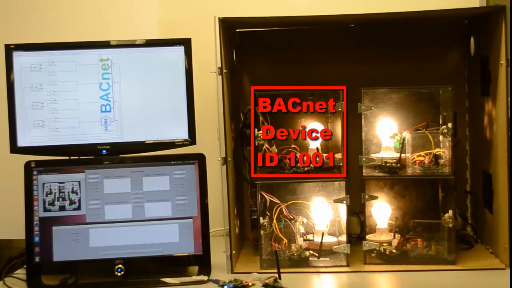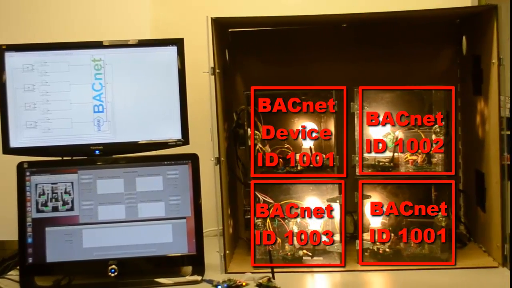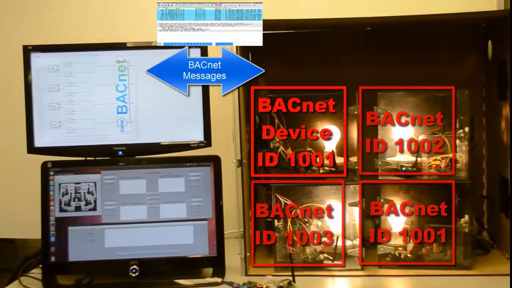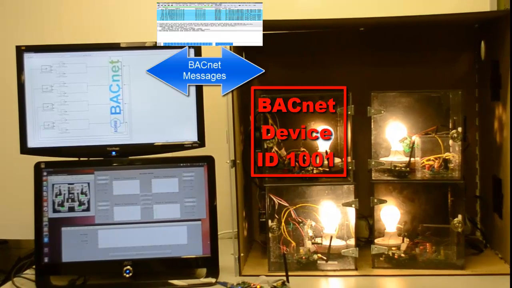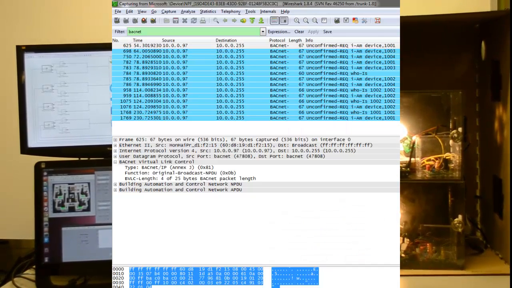Each zone in the building testbed acts as a BACnet device with its own unique ID. The controller in Simulink can control the testbed in real time by exchanging BACnet messages. The messages exchanged over BACnet can be seen here.